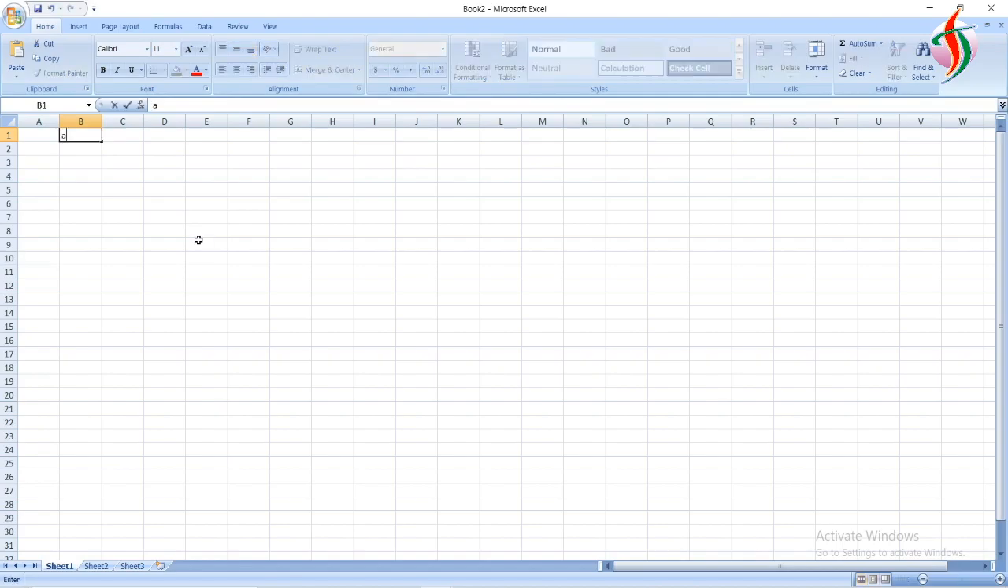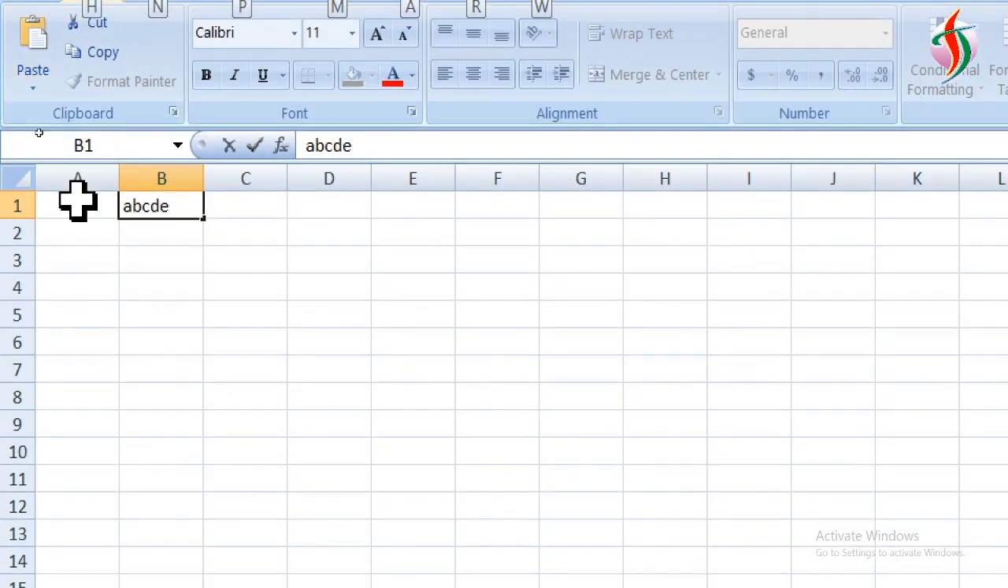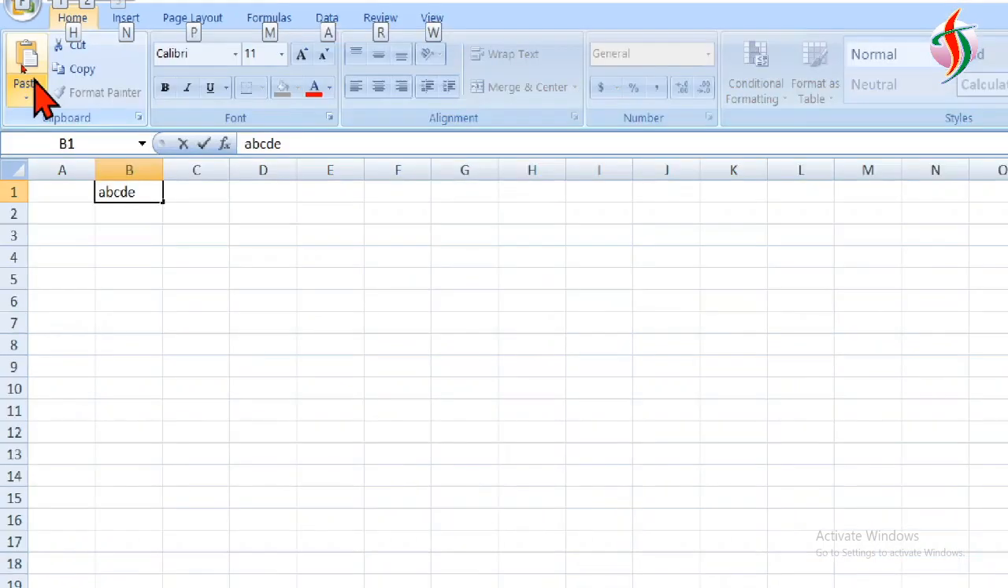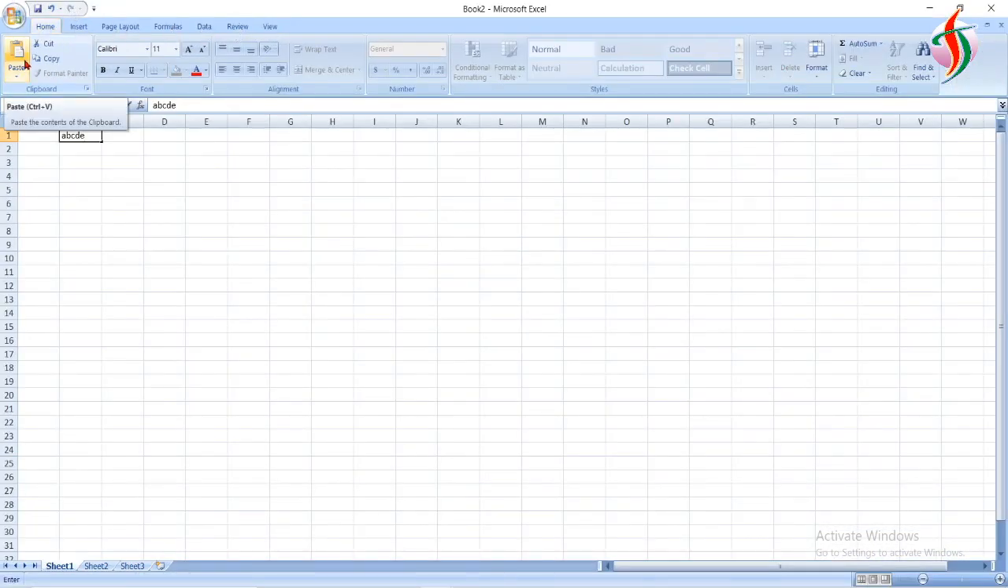As I told, we have columns and rows, and the names of columns and rows depend on the column name and the row name. So each block is given a name, like B1, where B is a column and 1 is a row. Here I have typed A B C D. So we'll see what is the use of paste, cut and copy.